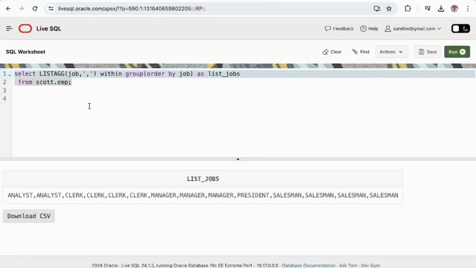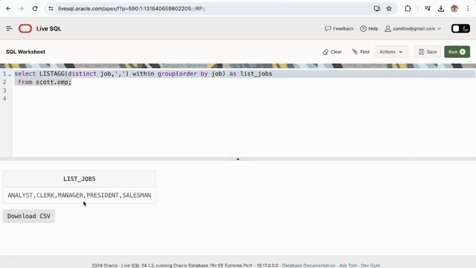But we have one problem here. We can see analyst is getting repeated, clerk is getting repeated. So how do I remove this? It's very simple. Just use distinct here. You can put distinct, and as soon as you use distinct, it will remove the duplicates. And now you can see this output.